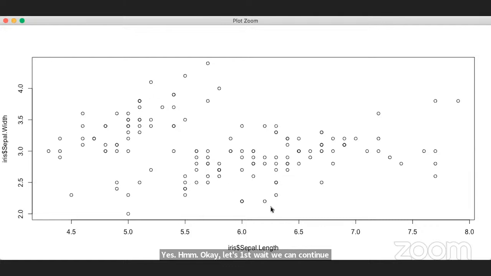So you can see from here, we talked about the scatter diagram, a scatter plot, and here you're talking about two variables at once. So you can see here we have the iris sepal length on the x-axis, and then the sepal width on the y-axis. Do you seem to see any relationship between the two variables? Let me see on the chat. Is there a relationship between the two variables? No. Okay, so we seem to see no relationship between the two variables.